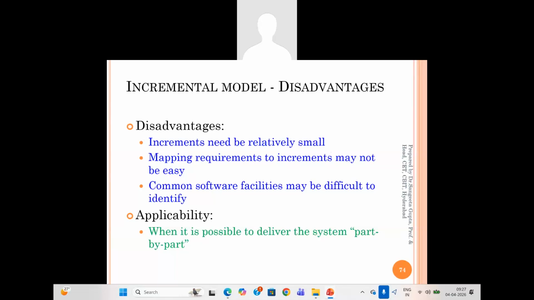However, the disadvantages are that increments need to be relatively small. Mapping requirements to increments may not be easy. Also, the common software facilities may be difficult to identify. It is said to be applicable whenever you intend to deliver the system part by part.